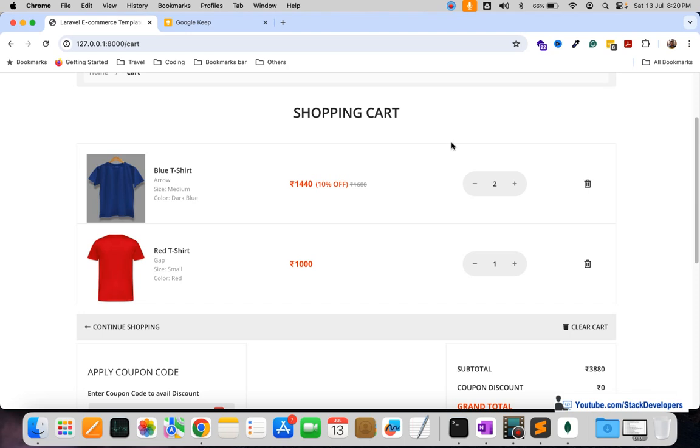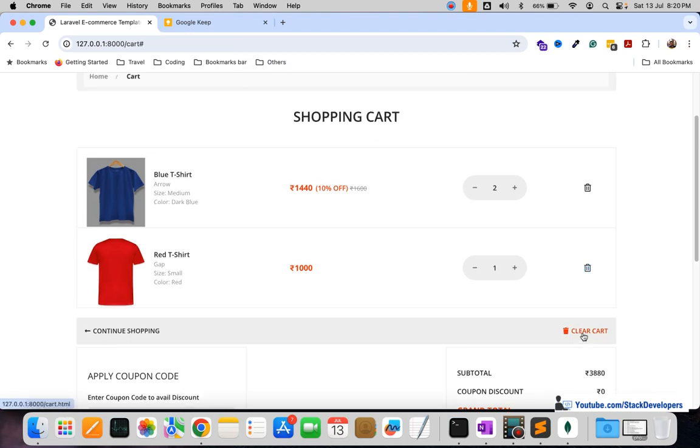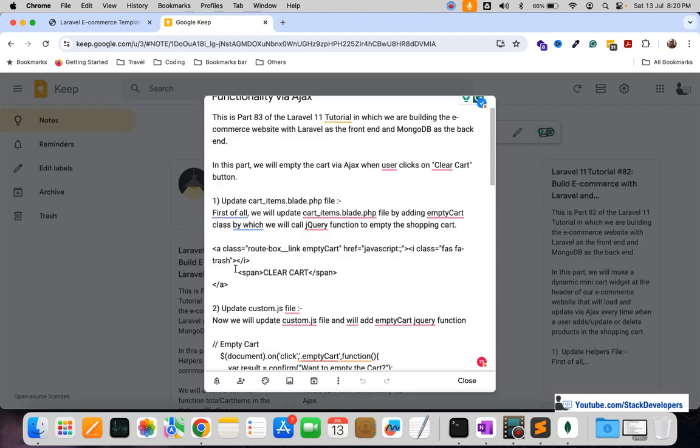So we are going to work on this one, and also we are going to put some check as well, like we are putting the check here in the delete. Here also we are going to put the check in case the user by mistake clicks on this clear cart button. So let's follow the instructions under the video.